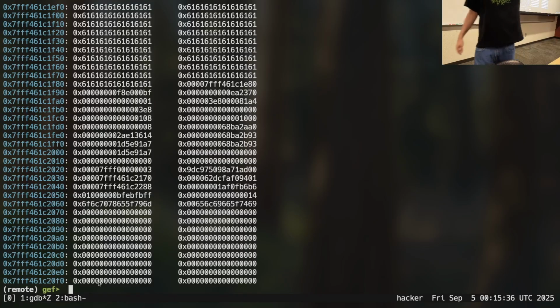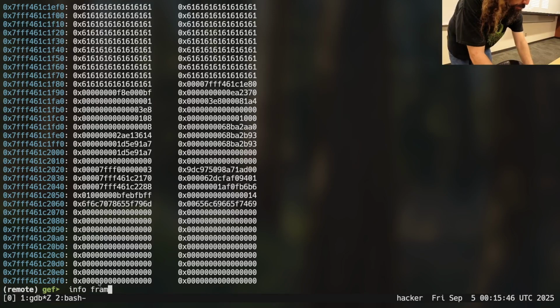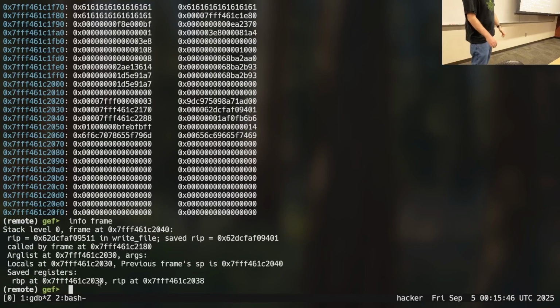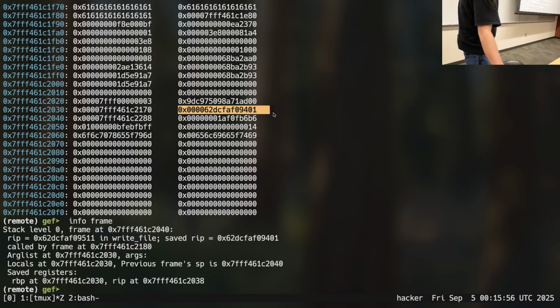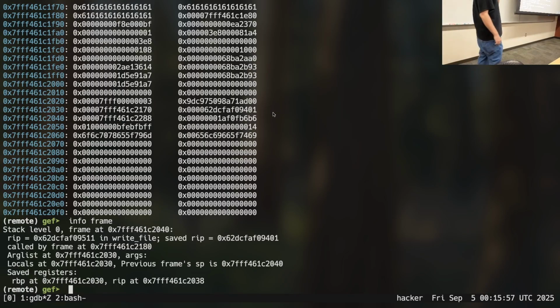Where do I want to get to and how do I know? It's not on the screen right now. There's something I need to type. Info frame. So I do info frame. This tells me where the saved RIP is. It says the saved RIP is at 2038. That's going to be this value right here. What is something that is stopping us from getting to that value right now? The canary.